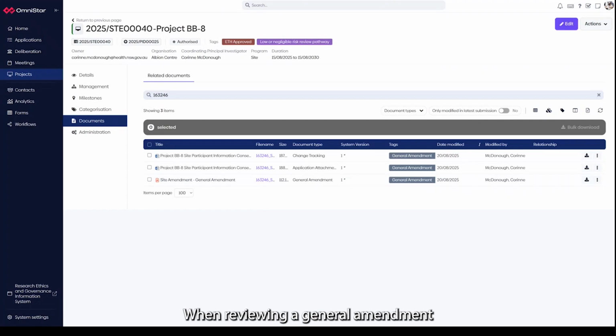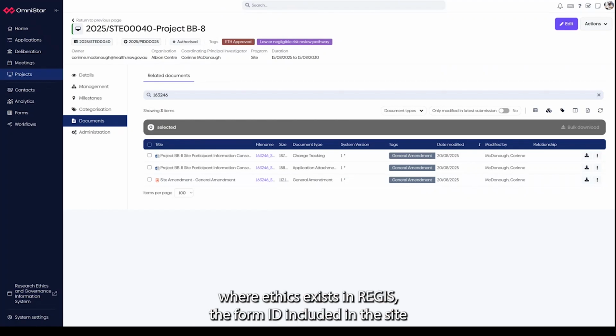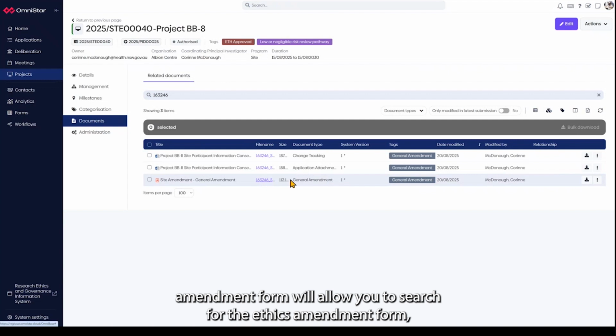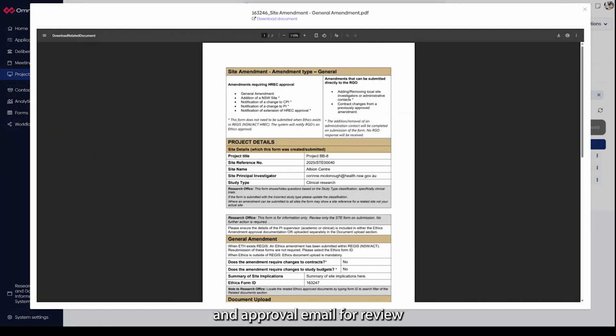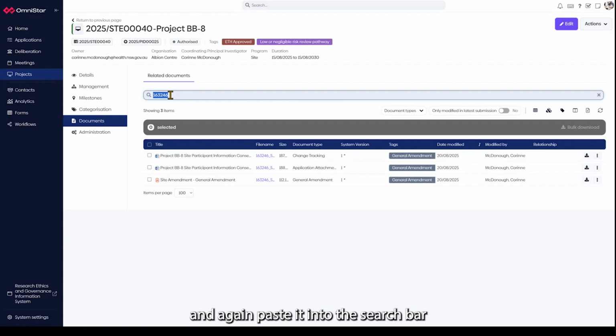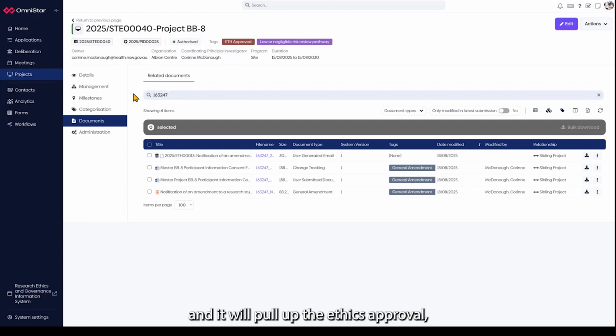When reviewing a general amendment where ethics exists in REGIS, the Form ID included in the site amendment form will allow you to search for the ethics amendment form, approved documents, and approval email for review. In the site amendment form, you'll see the ethics form ID. Copy that and again paste it into the search bar, and it will pull up the ethics approval, approved documents, and amendment form. You can click on each electronic file name to review them on the page.